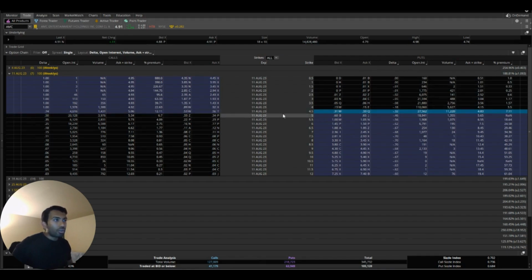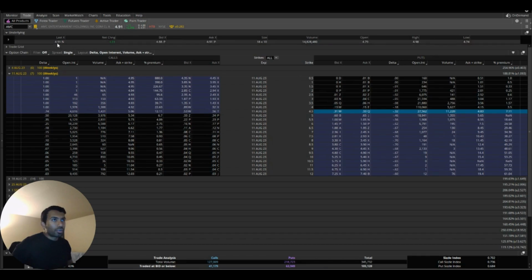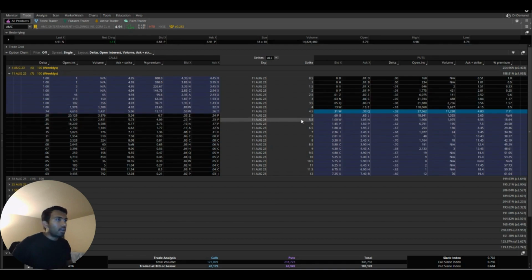On the covered call side, what you could do is buy 100 shares at the current price. So you could spend $491, which again is still below your risk tolerance, and then sell a covered call right at the $5 strike price and get $33.